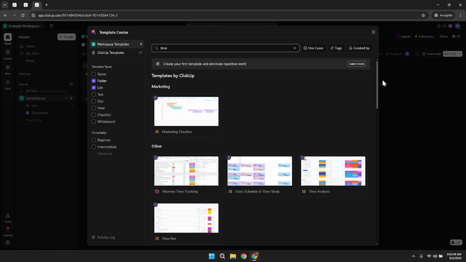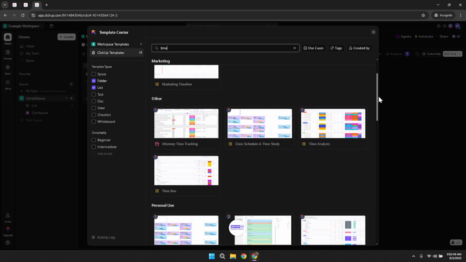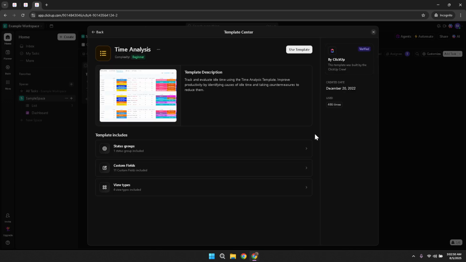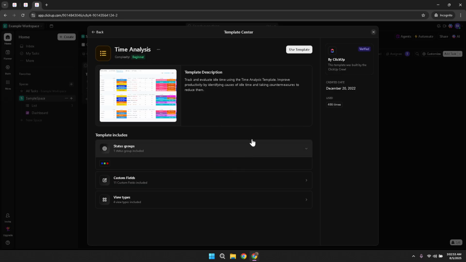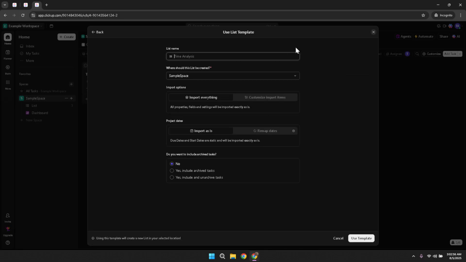Once you find the template that suits your needs, simply click on it. This will give you a brief preview of what the template entails. To start using it, look for the button that says Use Template. Clicking this button will import the template into your workspace instantly, populating it with predefined tasks and structures that you can then modify to fit your specific project needs.